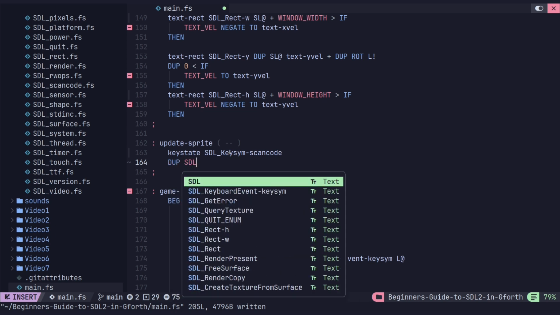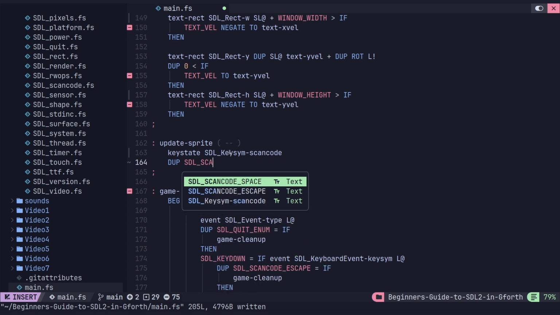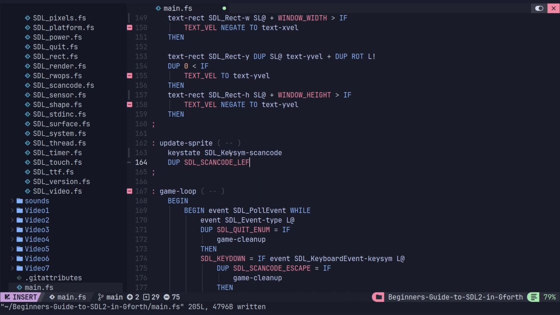So I'm going SDL, and this is how I'm checking if a specific key is down. I'm going to say left, which would be the left arrow key. So if I go SDL scan code left, now I have this address on the stack twice because I duplicated it. And if I take left, I'm going to add left to that address. That's going to give me the offset of this left address, and then I'm going to pull a character from it.